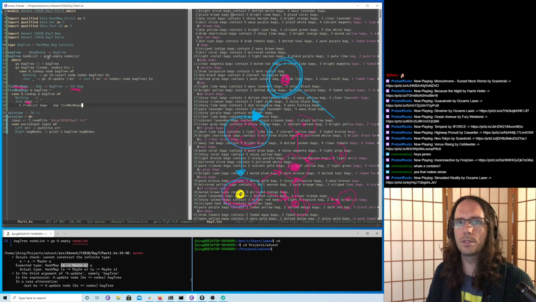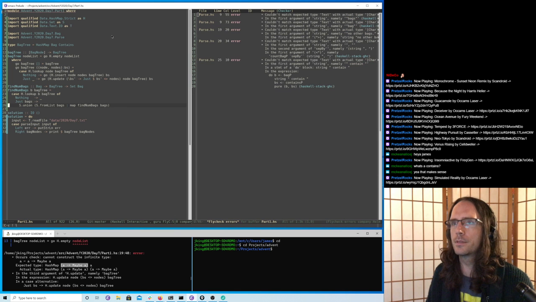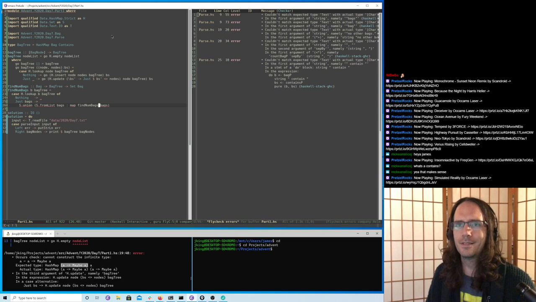So let's map the natural recursion of find number of bags over bags. And we'll take the union of that. Clean up my drawings. And GHC, are you telling me I have errors? Okay, yeah, that's a little better. I'm not used to it just working on the first try. Weird. Okay.